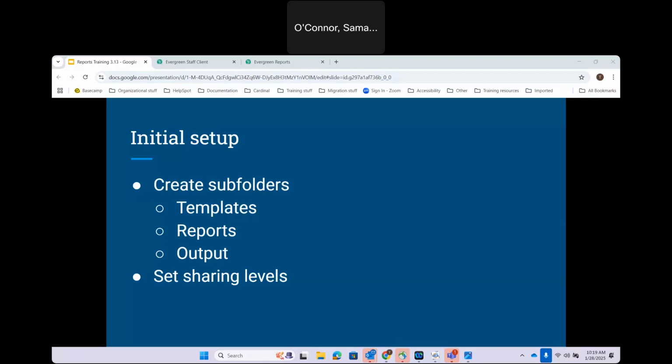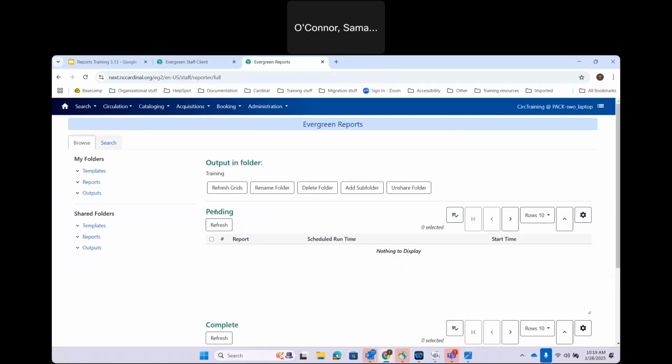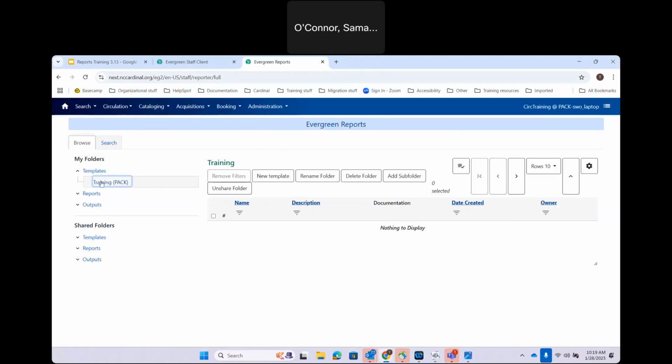Yes. So Robert asked if you need to unshare in order to change the sharing level. I believe that is the case in the new version. Let's take a look. So if I come into this shared subfolder and I wanted to change this to be shared with all of Cardinal, you can see now I don't have the original share button. I just have an unshare.